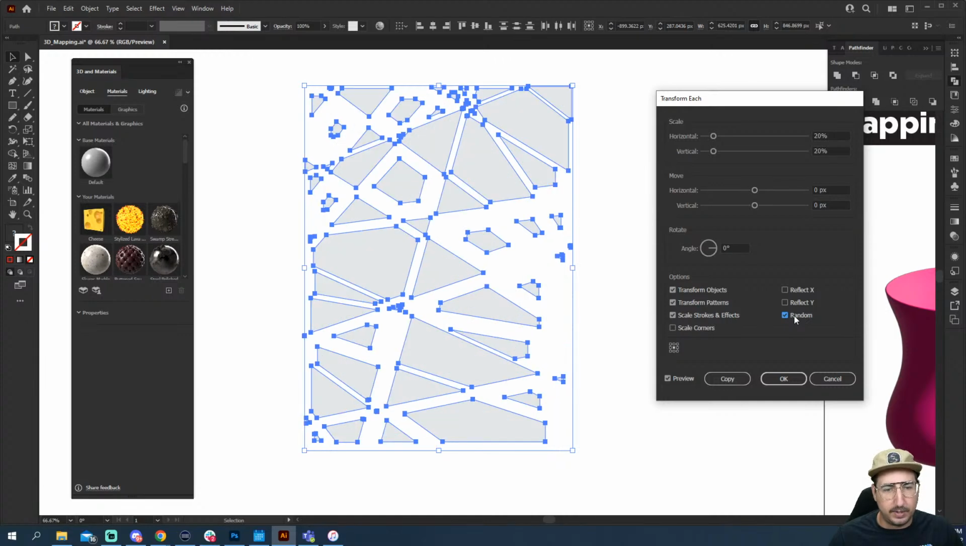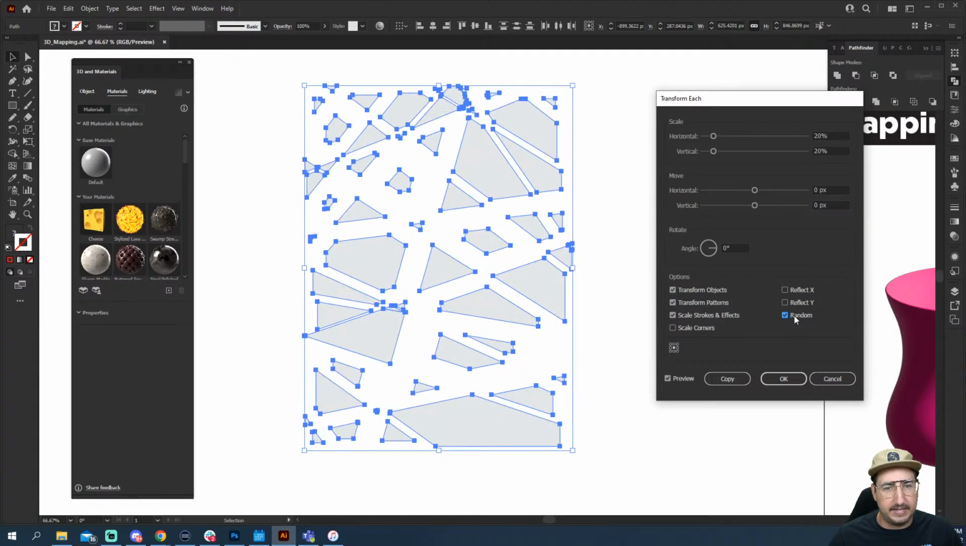And I'm going to click random until I find something that feels right. That feels right. So this feels right. And you can click that random on and off as many times as you want, and it will continue to be random and continue to randomize it. So we're going to hit OK here.